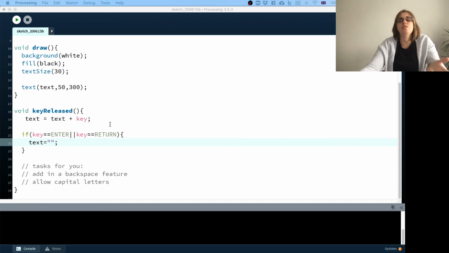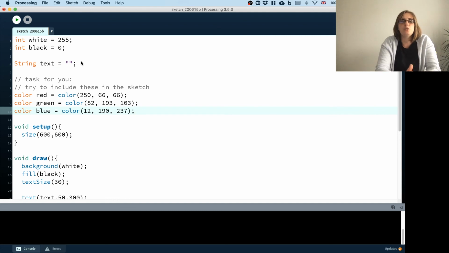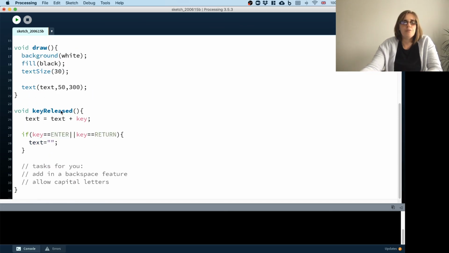There's a bunch of tasks for you that I've set up, and these are included inside the example file. The first of these is to add in the backspace feature and to allow capital letters, which we discovered early on. The other one is that I'd like you to try and expand this to include these three variables. Can you think of a way that it could be using the keyboard, or using the mouse, to include red, green and blue as variables within your sketch? So hopefully that's given you an overview of keyboard event handlers. In this case, we've used key released.